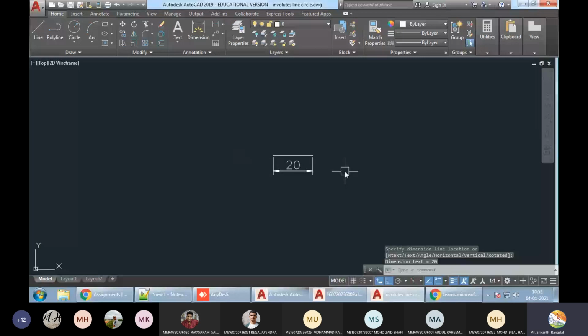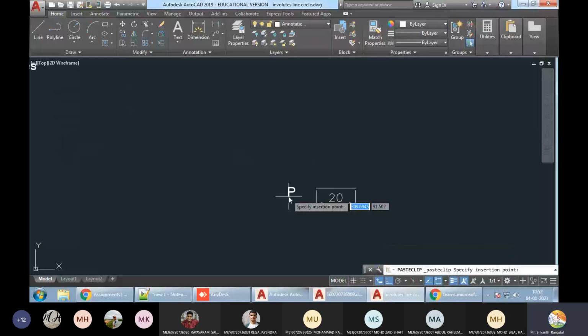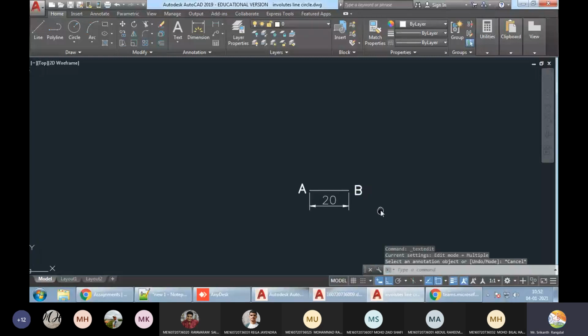So one end is A, the other end is B. You can just copy this: Control C for copy and Control V for paste. After placing, double click on it to change that value. Fine. So AB is the line, and on this we have to do unwinding for 2 complete rotations, and we have to wind a 7 centimeter long string on this.